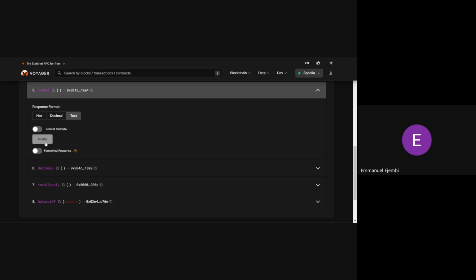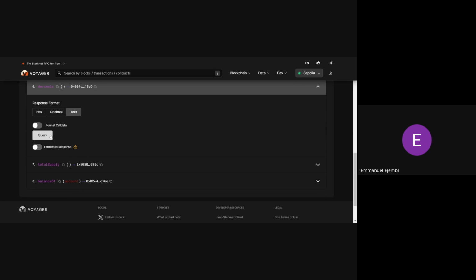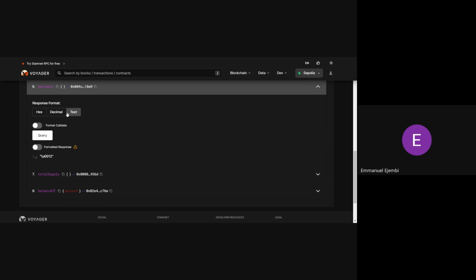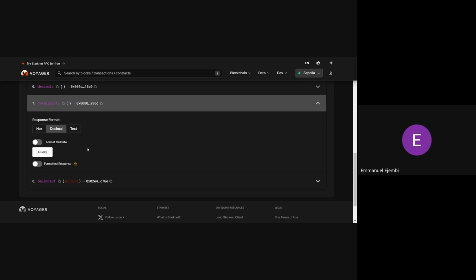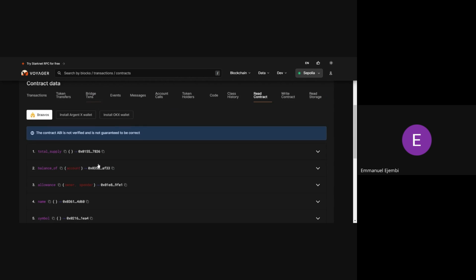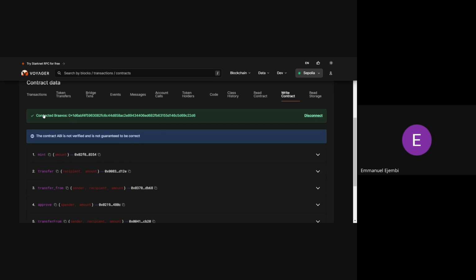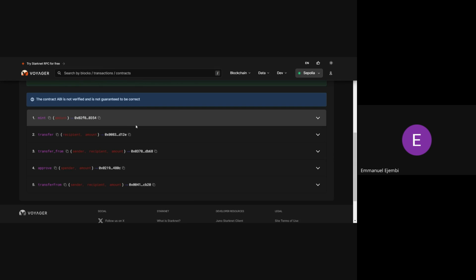If we do the same for symbol, yeah, we are getting TX. The decimals by default is 18. Yep, for an ERC20 token it is 18. Total supply, this is just a common case, is the same as this, and balance of. So we can write to the contract now. For that, I have to connect Braavos. And now this is the mint function we defined in our implementation block.